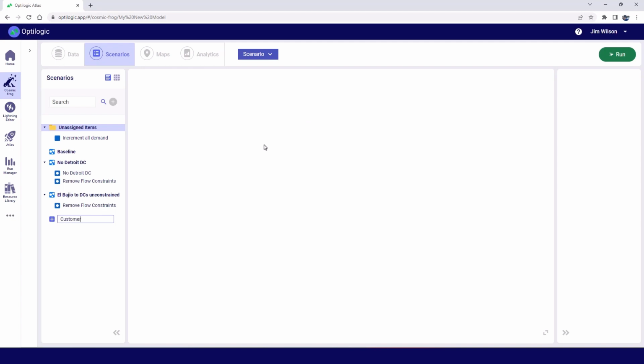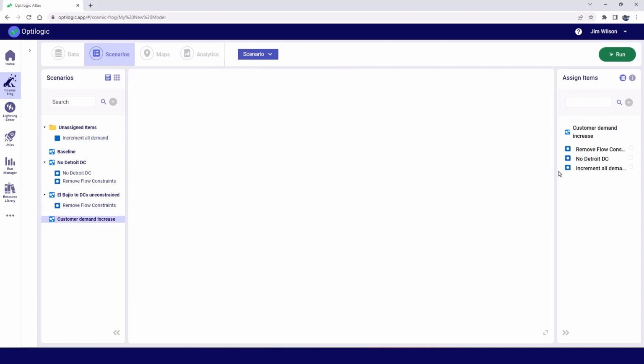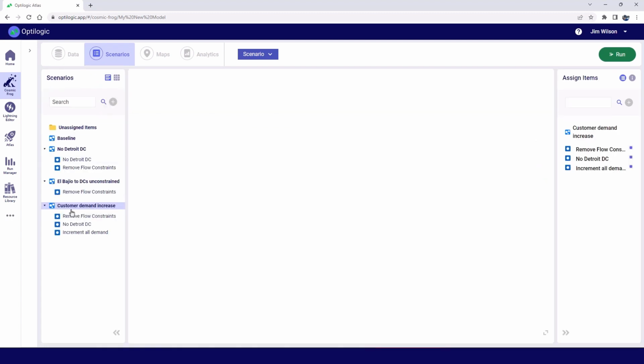So finally, I want to create a new scenario. I'm going to call this customer demand increase. And this scenario, I want it to represent having no flow constraints, Detroit DC being closed, and also an increment in demand of 10%. So I could select the new scenario and go and include each of those items, but we can also see it in a matrix view. So we can see that these are our items down the left-hand side and each of the columns are the scenarios. As this gets busier, there's a nice search criteria and I can very easily go in and select all three items to be associated with that scenario. And now we can see that when we run that scenario, it will consider everything.